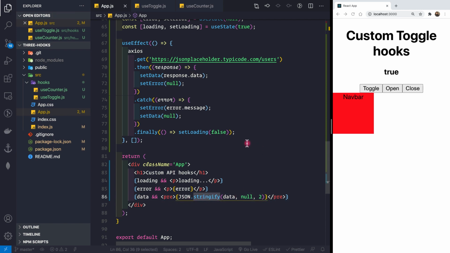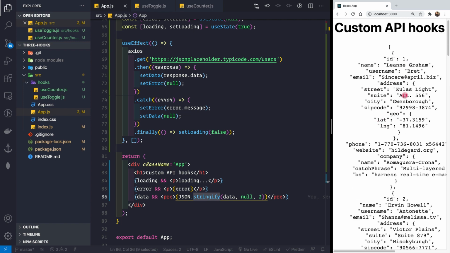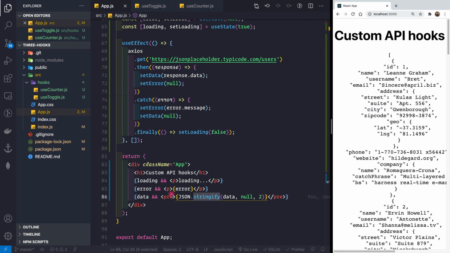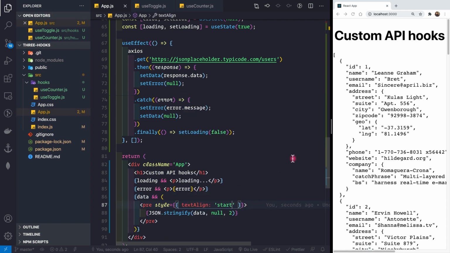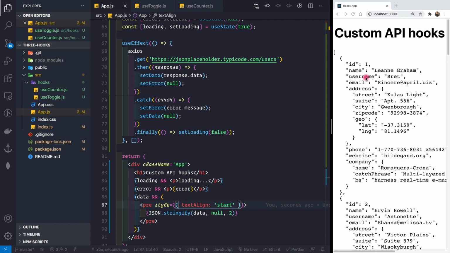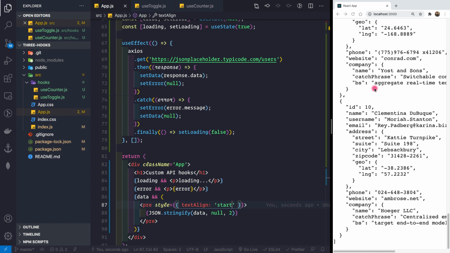So now let me save this thing from here. And if we reload the page, we see that we get a loading state here and then we are getting a JSON data here. So it is all centered. So let me simply give it a style here. So style equal to textAlign to be start. So we see that we are getting a JSON object here that contains our users here. So this response is coming from the API.